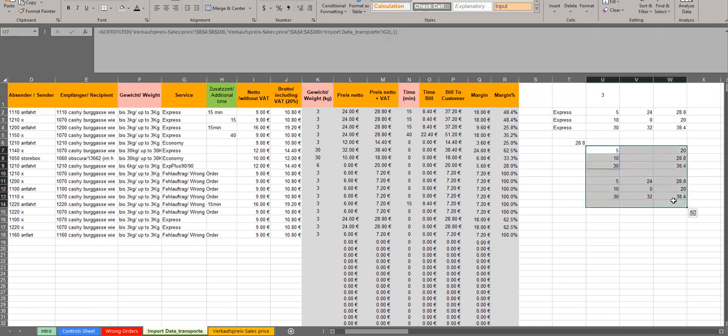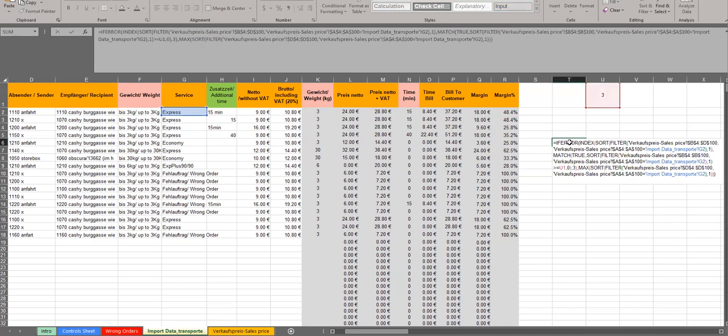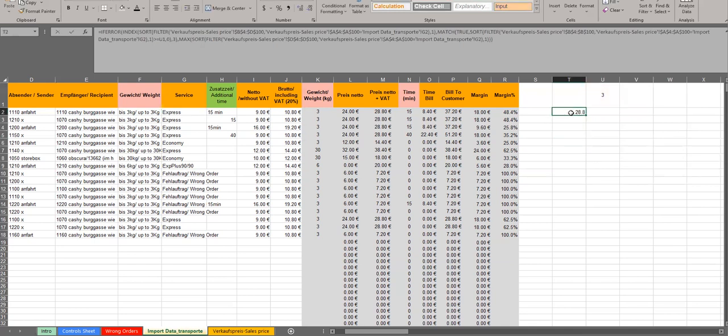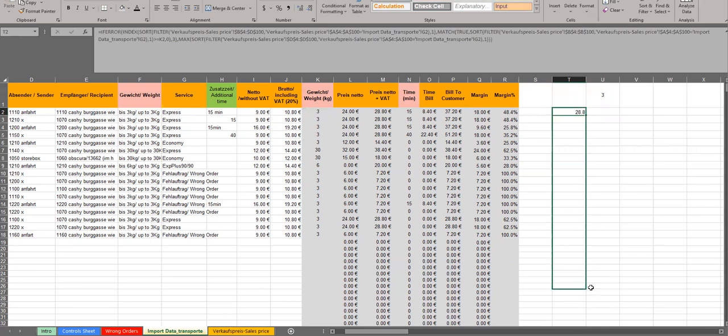What we basically did is build a small logic and then fill it with the complex array formula. If I delete everything in here, and move this formula to here, instead of referencing this custom cell, I'll reference the weight and the service it's using. And then if I stretch it, you will see it's showing the right results.